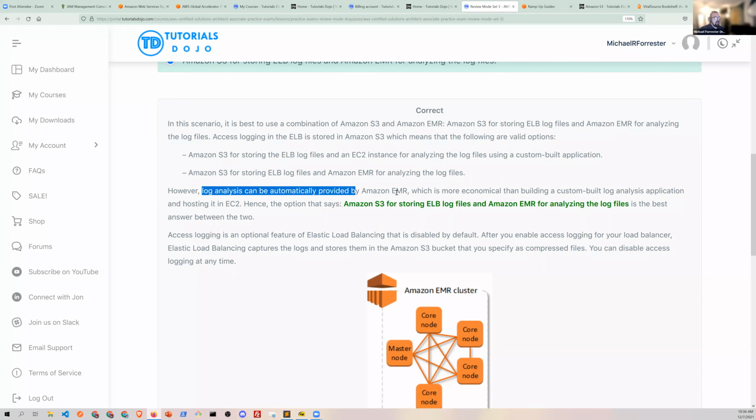Log analysis can be automatically provided by EMR, which is more economical than hosting it custom in EC2. So remember, Amazon is going to repeatedly try and take operational offload and complexity from you. So again, if there's a comparison between a platform as a service and an infrastructure as a service, they're going to want you to take the platform.